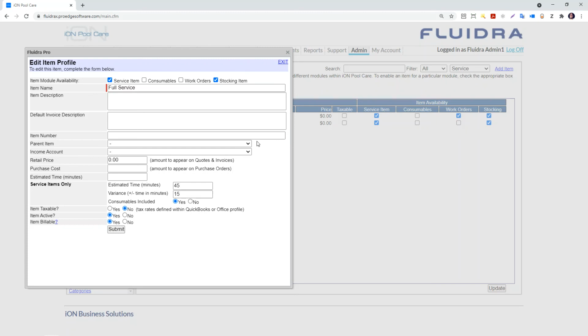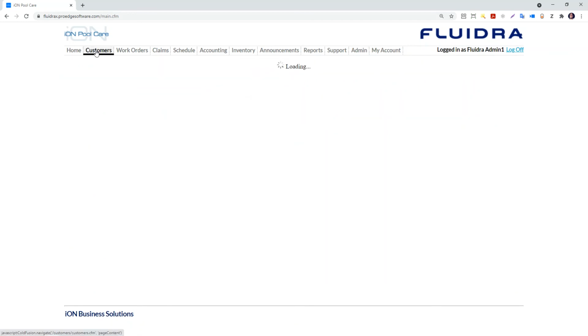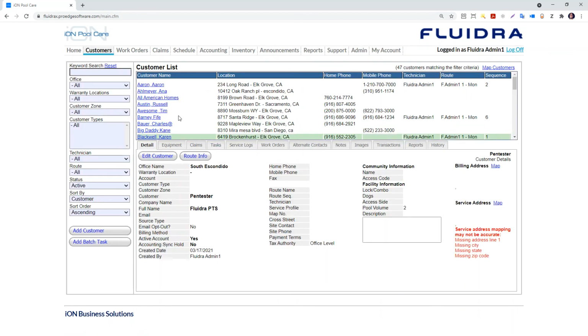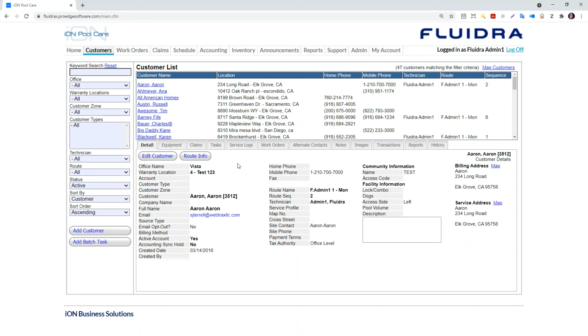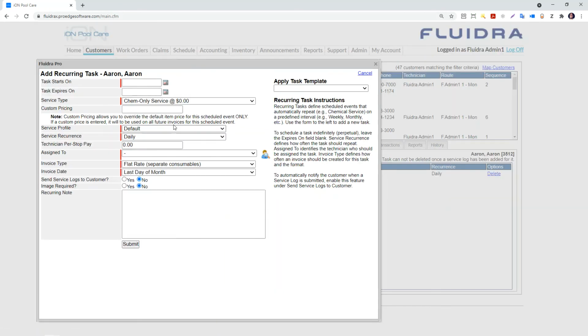This is managing items in iON Pool Care software. Let's take a look at where these items are used in the program. We talked about service items belonging to recurring services, and recurring services are associated with customers' recurring tasks. So I'm going to go to the customers. I'm going to look at the Task tab. I'm going to add a recurring task. The items available are all the items that belong to the service item availability group.